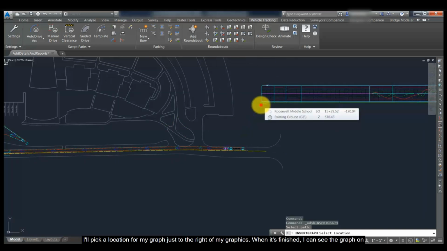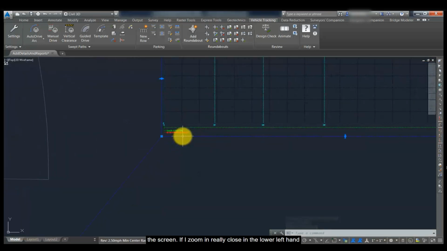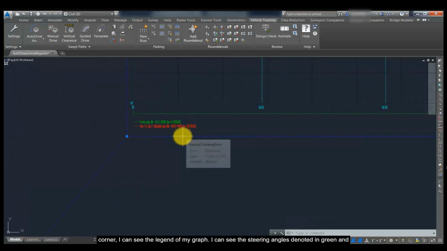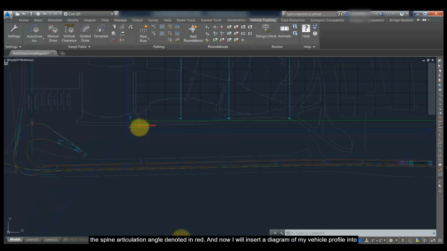I'll pick a location for my graph just to the right of my graphics. When it's finished, I can see the graph on the screen. If I zoom in really close to the lower left hand corner, I can see the legend. I can see the steering angles denoted in green and spine articulation angle denoted in red.